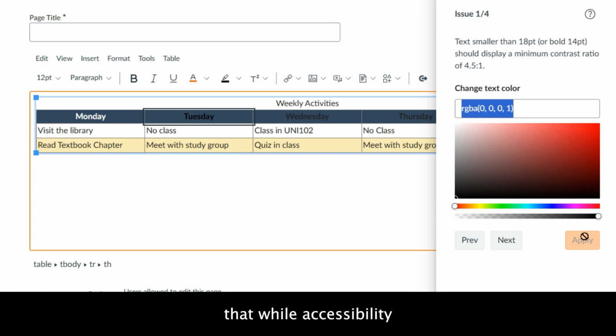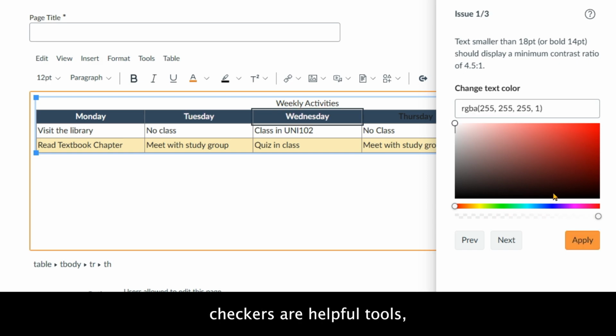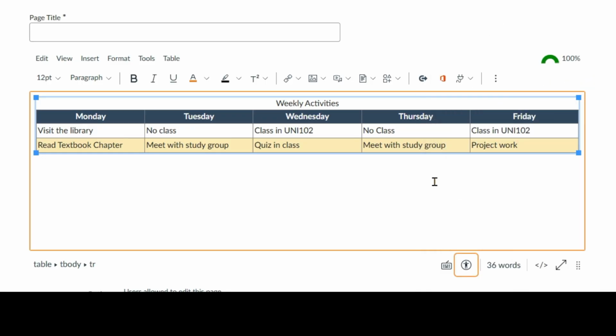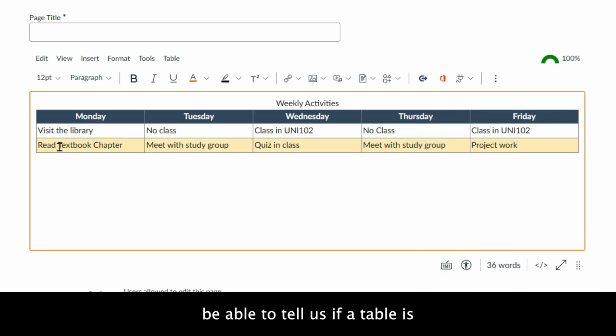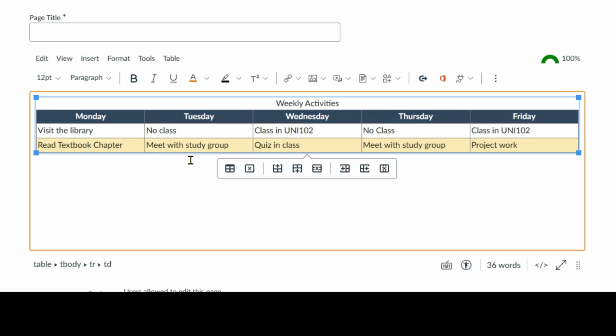It's important to note that while accessibility checkers are helpful tools, they can't understand the context of what you put inside of a table. This means that they won't be able to tell us if a table is used incorrectly. It's up to us as the creators of content to make sure that we're using tables for their intended purpose, which is to display data or information and not using them to design page layouts. Using tables for design layout can create barriers for those who use assistive technology.